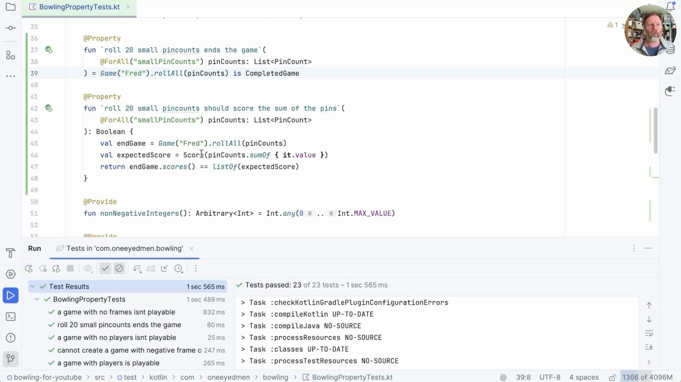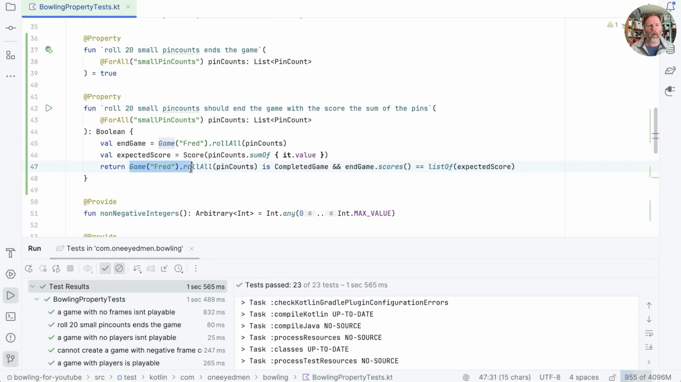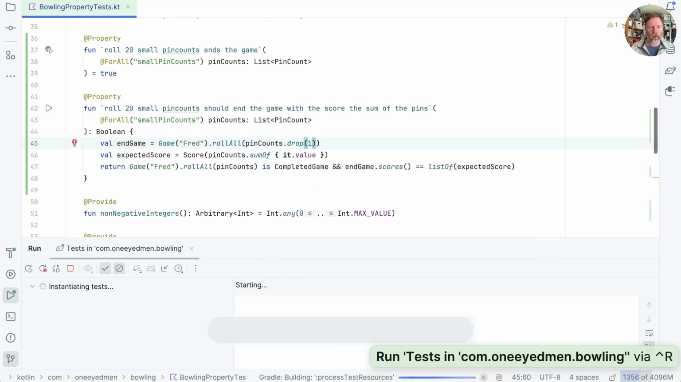It begs the question then whether we should have two separate properties here or not. We could combine these two into roll 20 small pin counts should end the game with the score, the sum of the pins, and then take these two tests and combine them into there. The problem is that if I do this and one of them isn't true, I don't know which one isn't. So for example, if we were to say pin counts drop 1, that would fail.